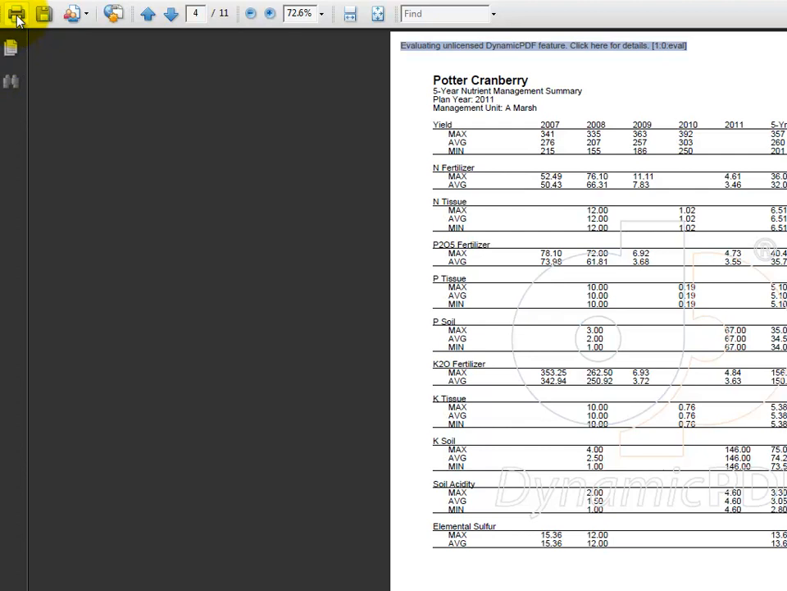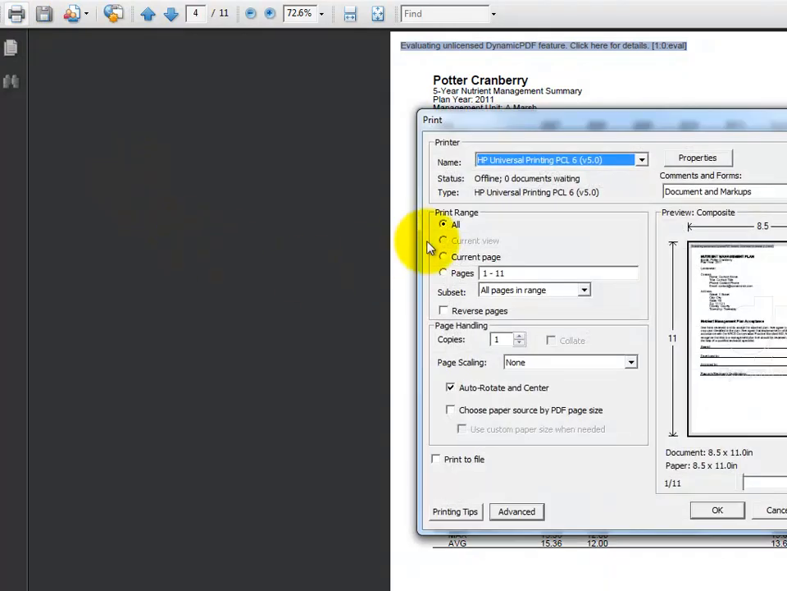So you're able to go up on this PDF and click the print button, and that will bring up a print screen to ask you where you want to print to. Click the OK button and you will have a printed nutrient management plan.